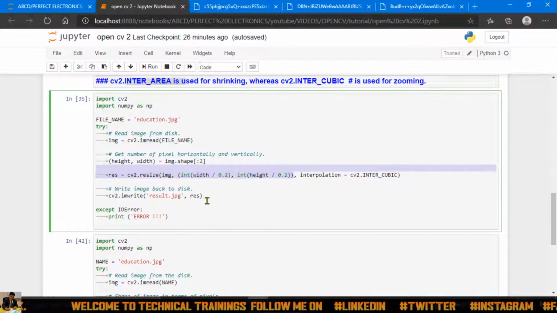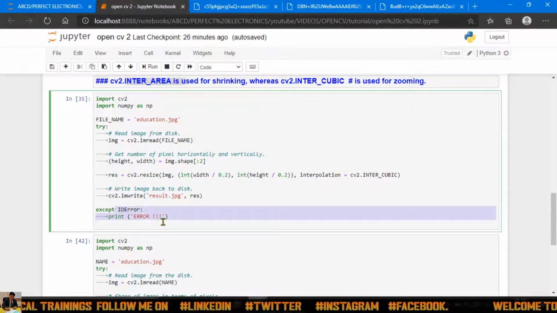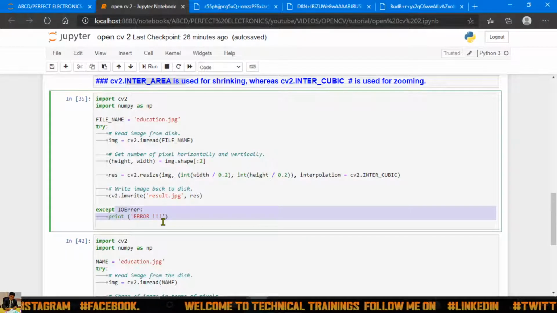Then just write this image as the result, as output, and if any input output error occurs, something like a file reading error or a file saving error, that is nothing but an input output error.